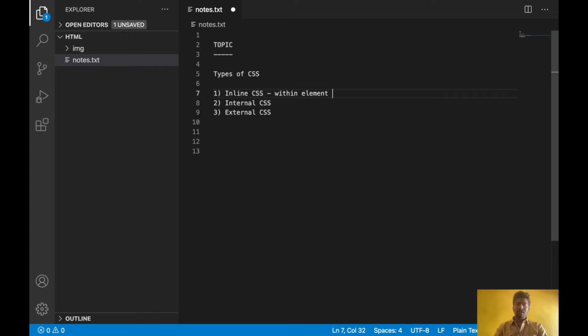The syntax is like style equal to, let's take some element h1. Just I am showing here syntax. Style equal to, some color red. So like this we will apply inline CSS. Within element we will write the CSS. If you want to write one more property, you can write like this. You can separate with semicolon.